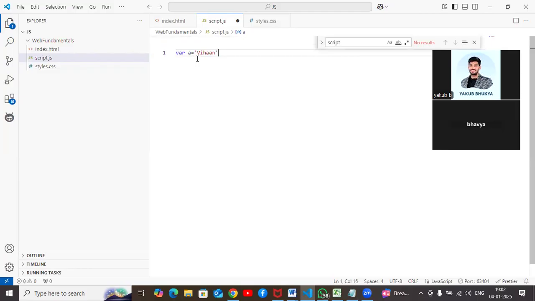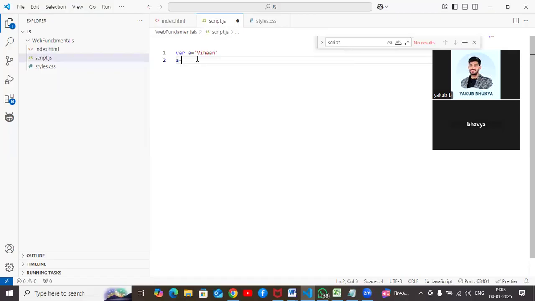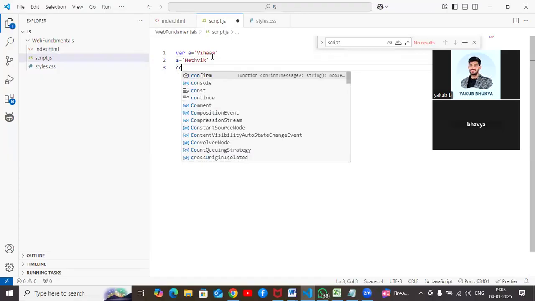Okay. Similarly, now what I'll do is, after this, I'll define another variable. Sorry, for the same variable, I'll reassign the value. Now I'll say a equals, I'm giving another name for this variable. So after this, I'll do console for this one.